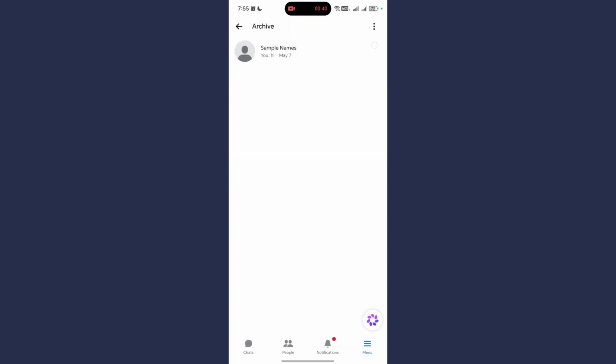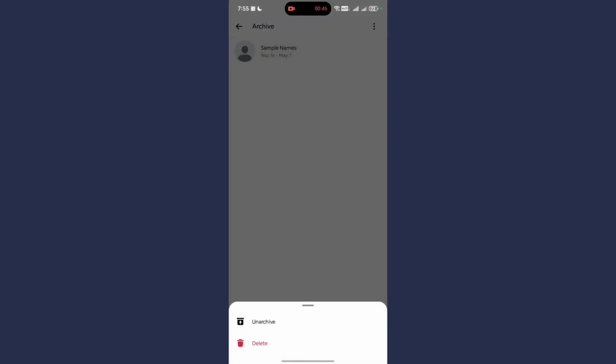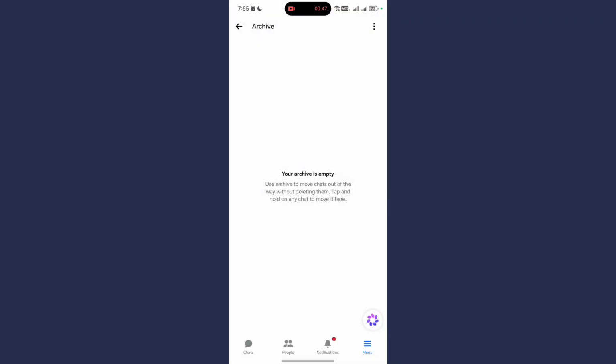If you find the missing conversation there, simply tap and hold it and then click on Archive to return it safely back to your main chat list.